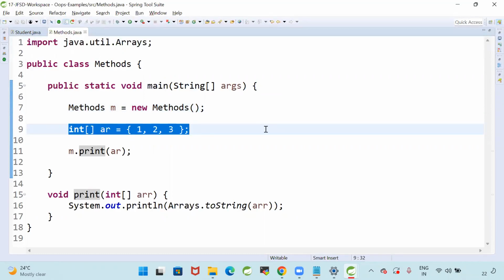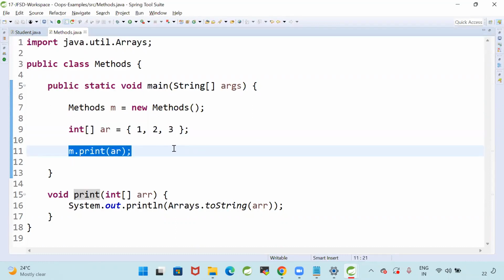Integer array. I have created one array with 3 values. Now, in the JVM, the array will be created. What is the next line? Call the method. How to first check that? Which method are we calling? Print method. Is the print method an instance method or a static method?